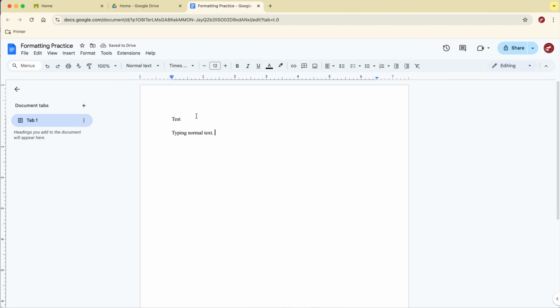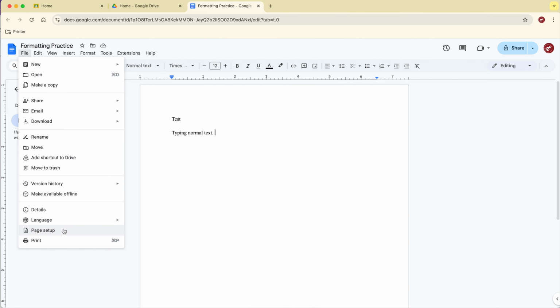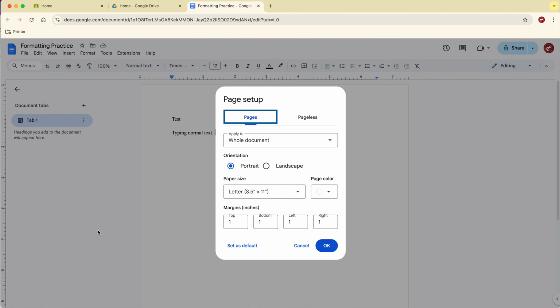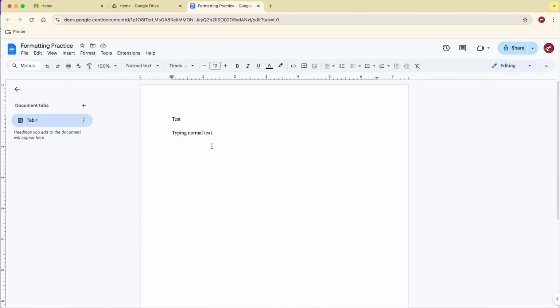Now, in addition to the 12-point font, you'll also want to make sure that your margins are all 1 inch. To do that, you'll go up here under File, Page Setup, and then you'll make sure that the whole document is portrait. Paper size is 8.5 by 11 inches, and then here's where you can adjust the margins. Now, as you'll see, this is the standard, and so the margins are set to 1 inch all around. Click OK, and that'll make sure that your page formatting is 1 inch margins.